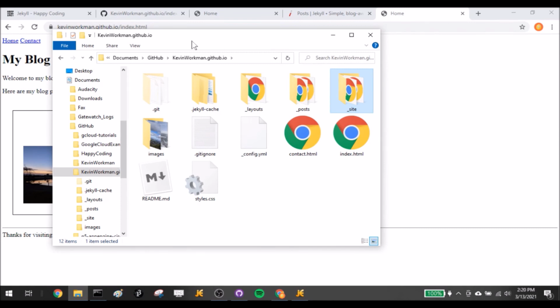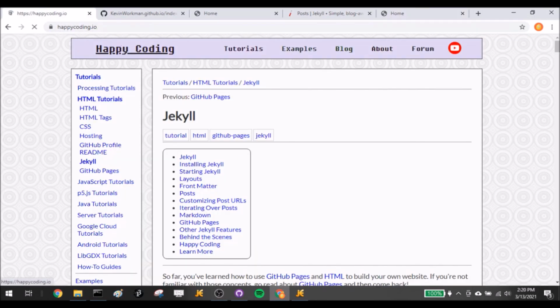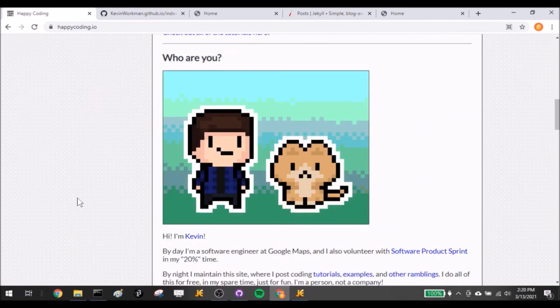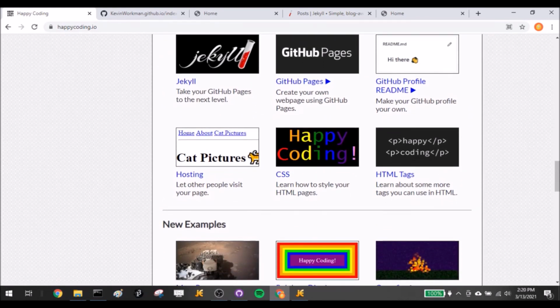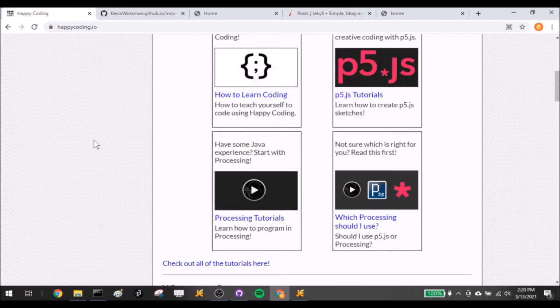Anyway, the last thing I want to mention is if you want an example of a real life website that is built using Jekyll, then guess what? I have just the website for you. It's called happycoding.io. This is my website where I post all of my tutorials and examples and stuff, and you can come here and read the tutorial that you just watched, but all of this is done using Jekyll.